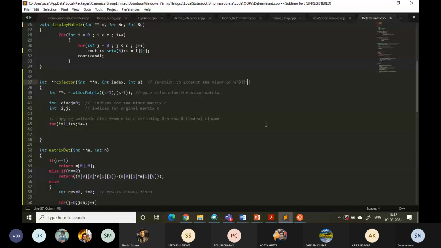So in line number 41, is that a valid way to declare integers, sir? Which one? Line number 41.